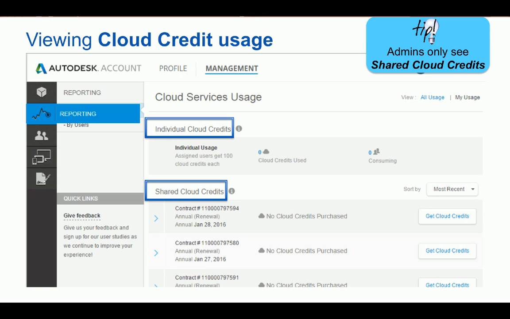Now, one cool feature of Autodesk Account I want to point out is the in-context help, which is located in that little eye icon. Peppered throughout Autodesk Account are these little eye buttons for more information. If hovered over, you will learn more about that item.